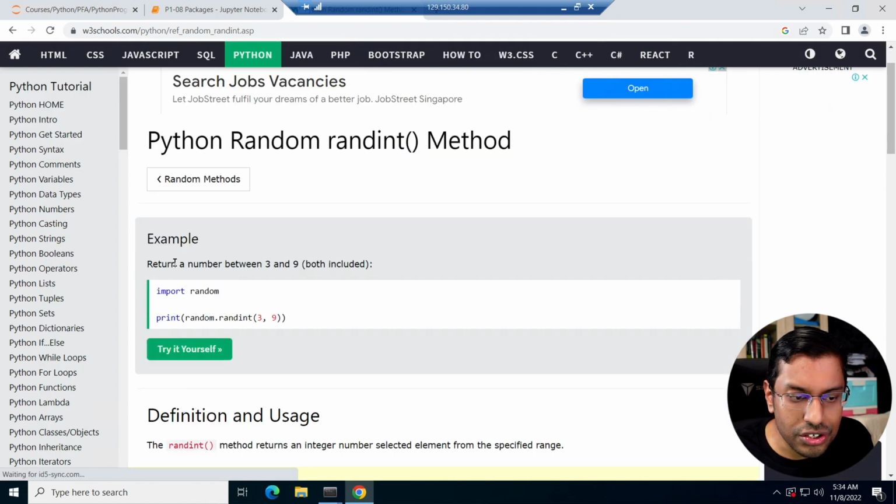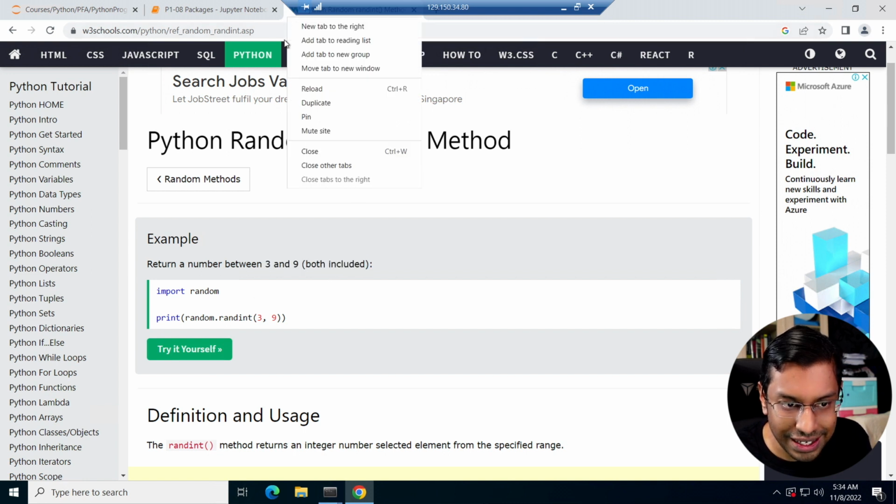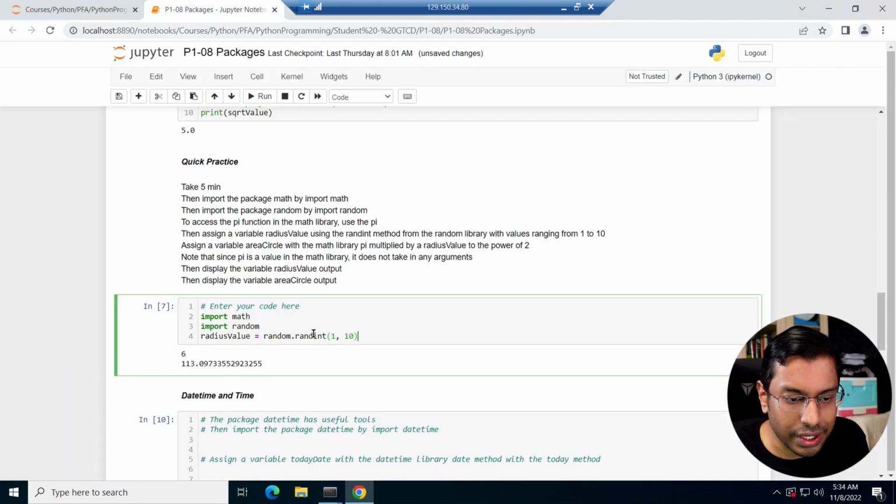Yeah, so randint returns a number between 3 and 9, both included. Just want to check that, right? So I put 3 and 9, it includes 3 and 9. So it's not exclusive, right? So just want to be sure about this, right?